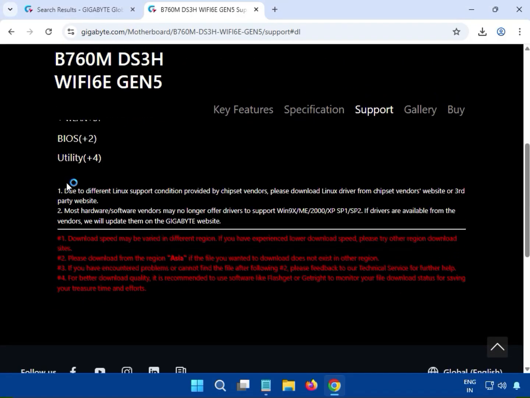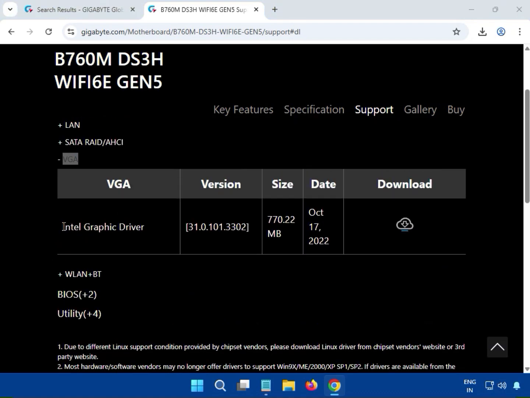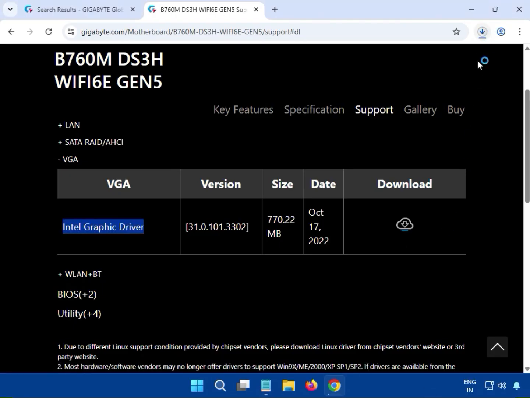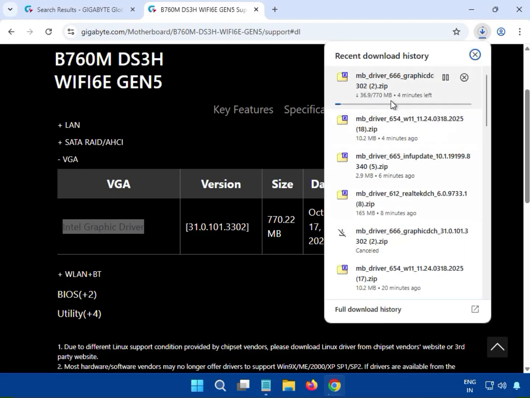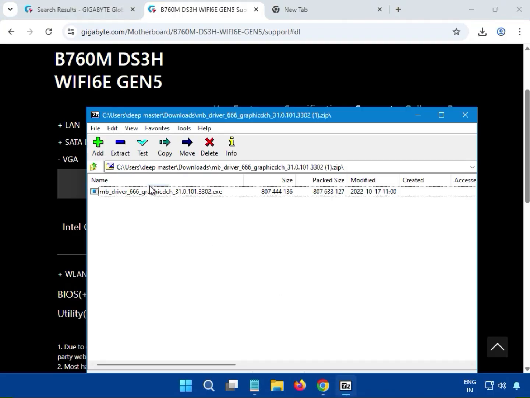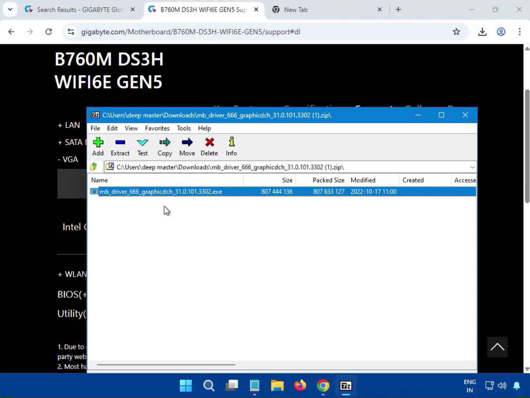VGA driver. You can see this is the Intel VGA driver, and click to download. You can see it starts downloading. Wait a few seconds. Once it is downloaded, just open it. This is the graphic driver, you can see this is the extracted driver. Then open the exe.